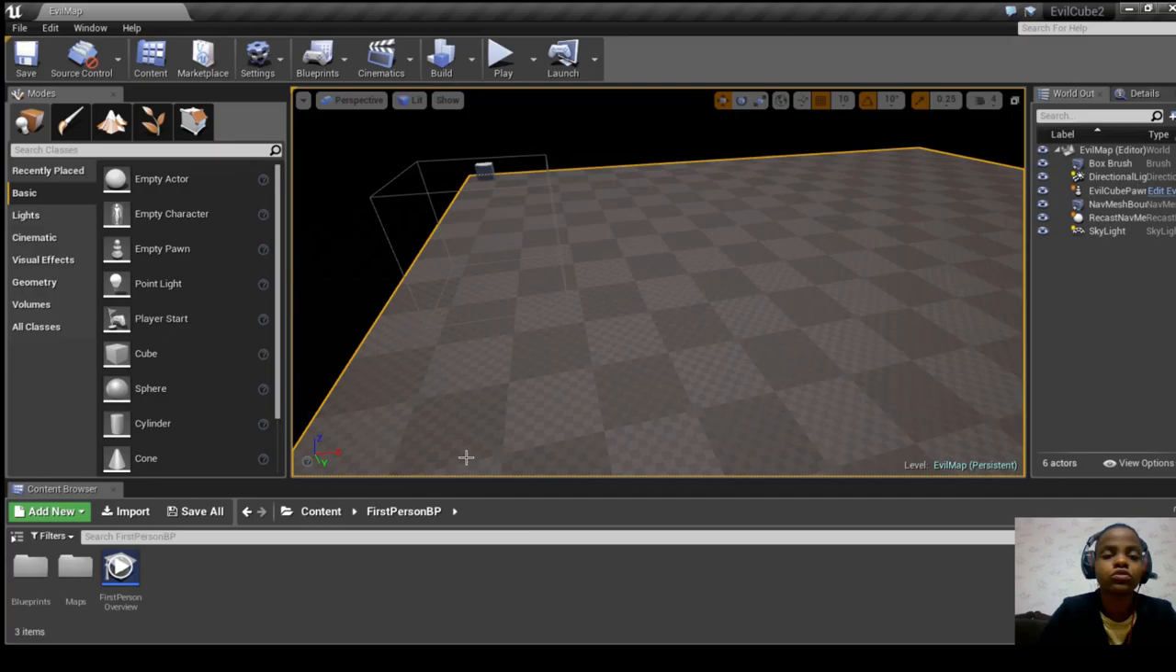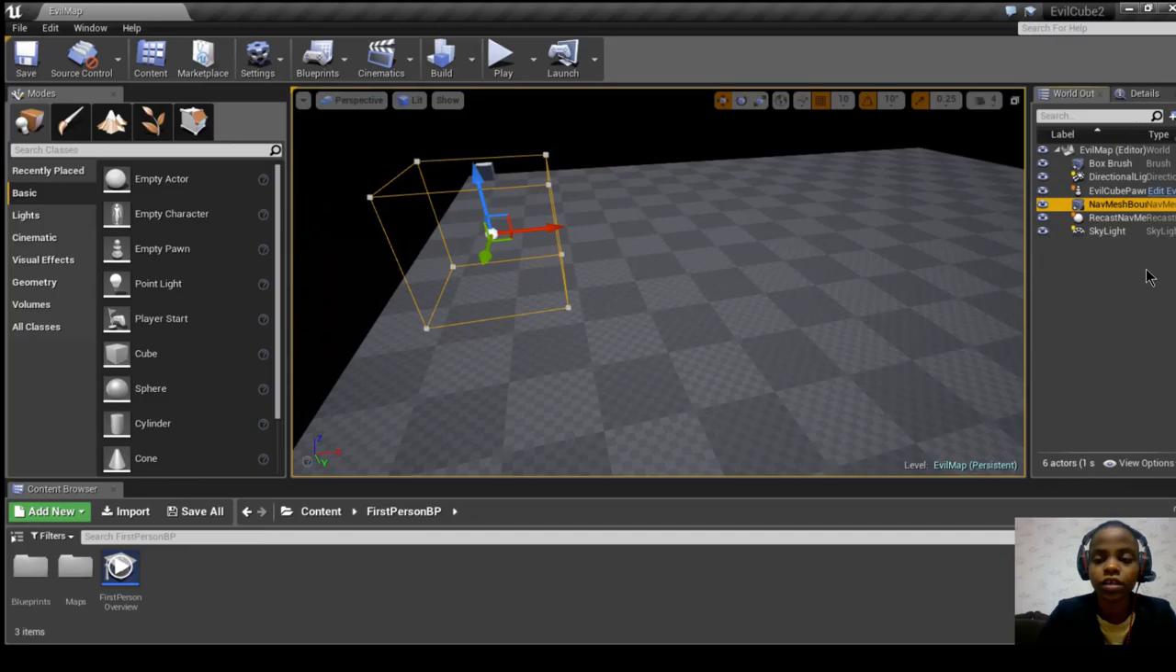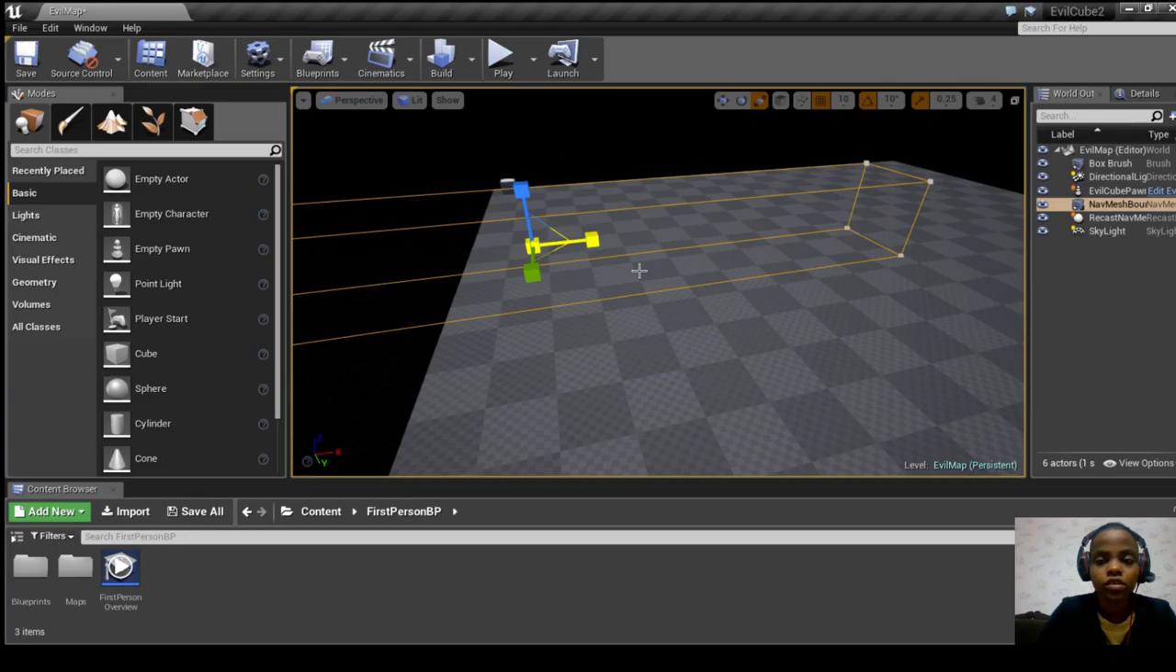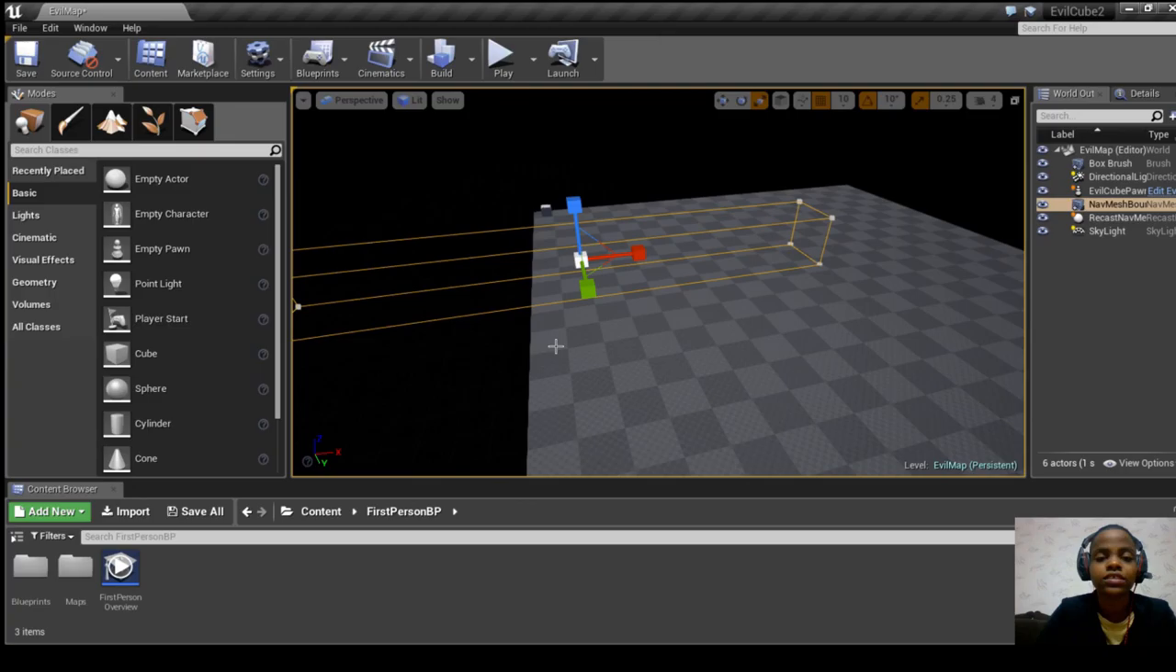Nav mesh bounds volume, I'm going to pick that, and then I'm going to change these arrows into transform cubes, and transform means like resize, scale, and rotate. So I'm going to push R and then resize it. Okay, and behind my face it says building navigation 2. That's that blinking black rectangle.